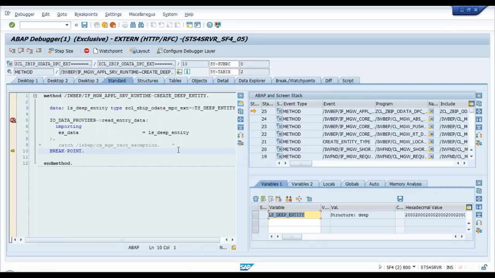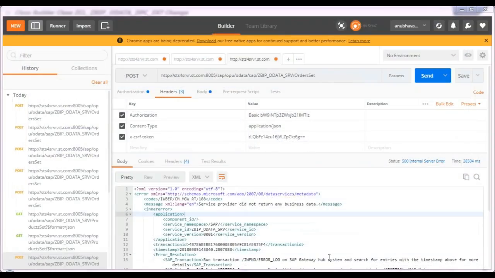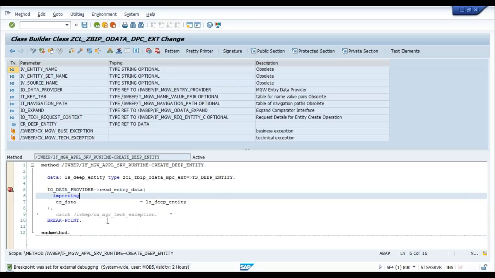So let's do that. I press F8 and you can see it's still throwing an error because there is no return out of it. Since we are not returning the data back, this is the error it is throwing, that there is no data returned from the deep insert. So let's go ahead and implement the code now.